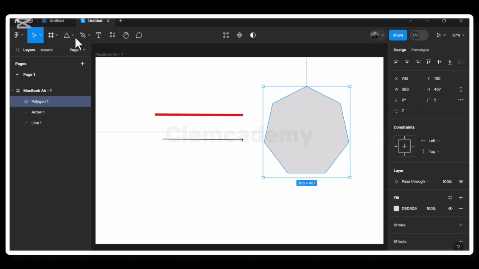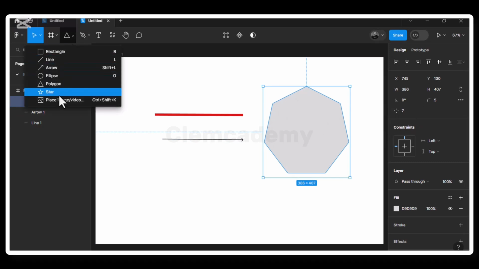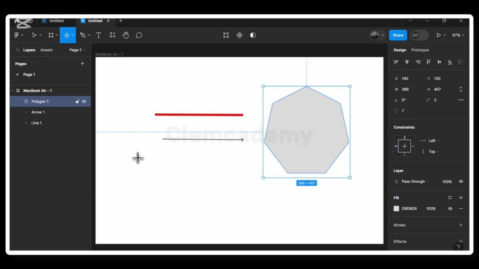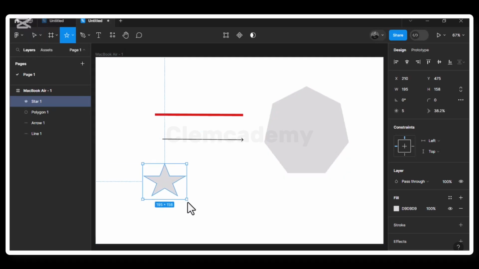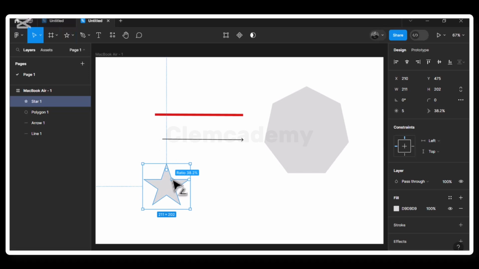Okay, guys, and then the next one we have is our star. So this is how to draw your star. Same thing, you change the ratio to any style of your choice. Also you can change the corners as well. Here we have 1, 2, 3, 4, 5 corners, so you can change it to any number of your choice. Let's go with 10 for example.